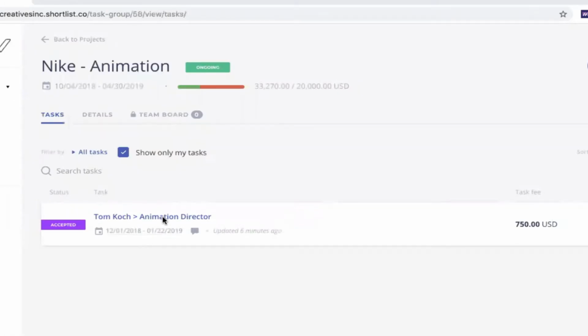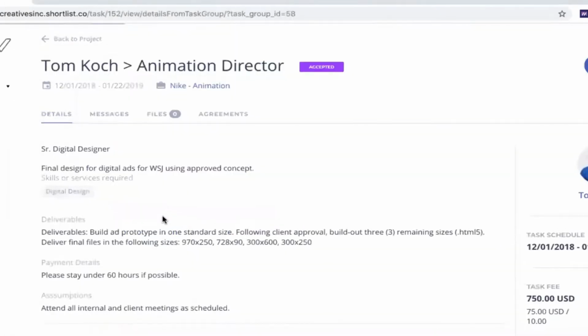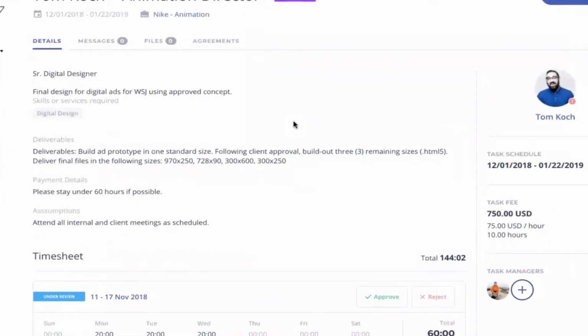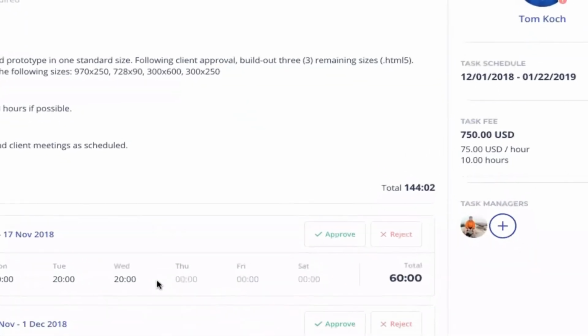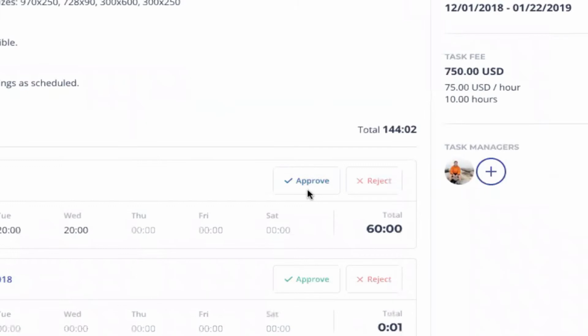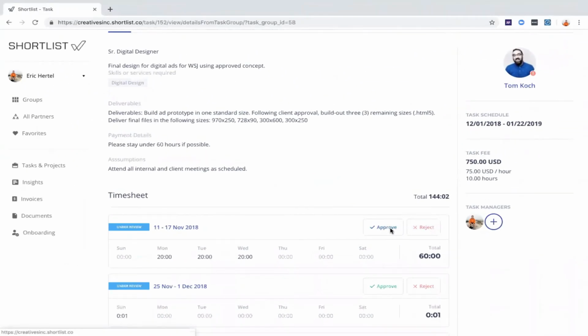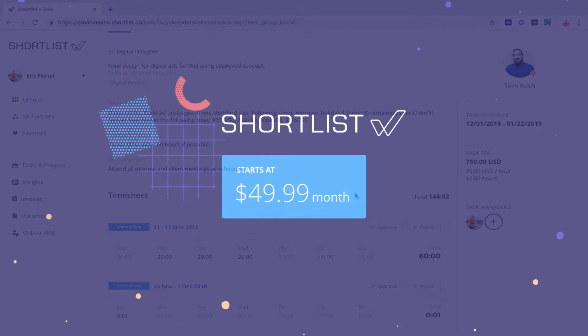We're going to go into Animation Director here for Tom. As you can see within the task, the description that you provided, and in this case it's an hourly task, so Tom can actually log time here in the timesheets that can be approved or rejected. Once approved, you can then have Tom invoice you against the work he's completed, and now you can pay him.